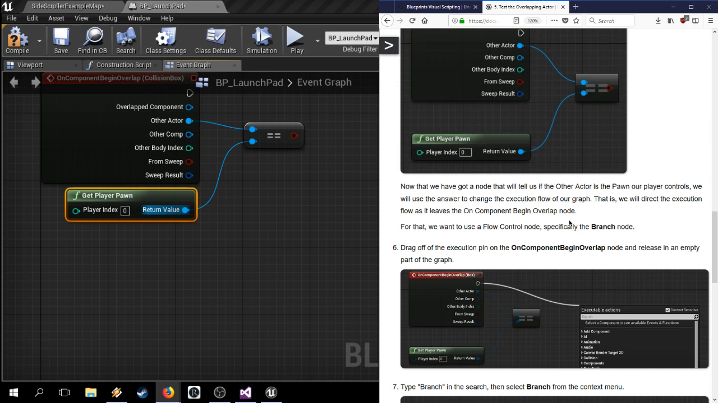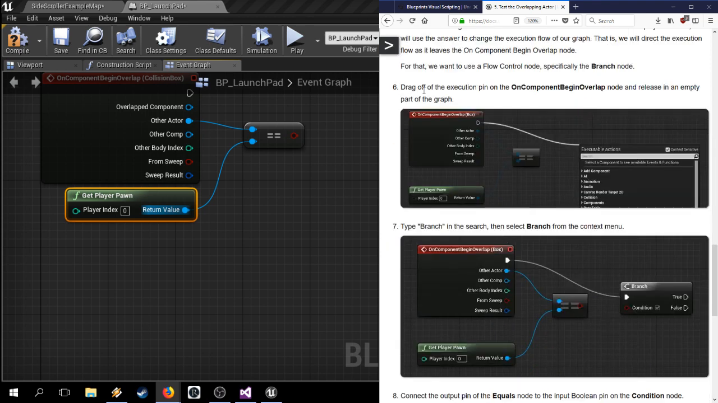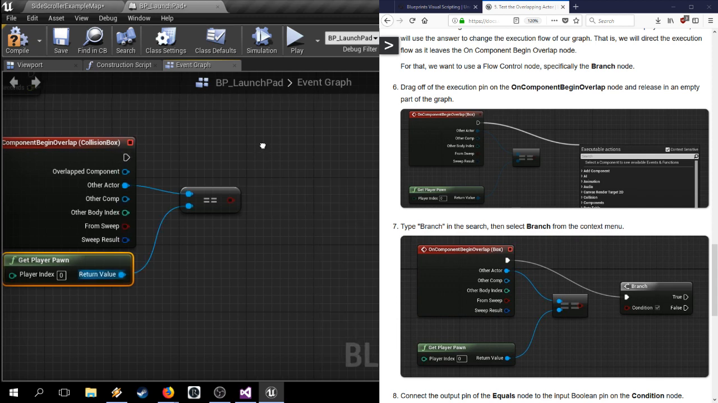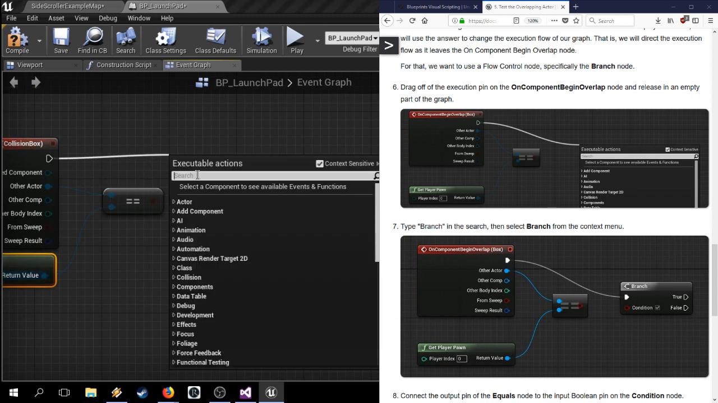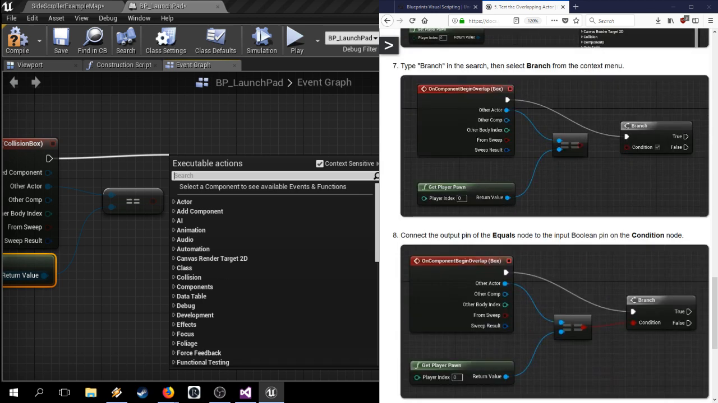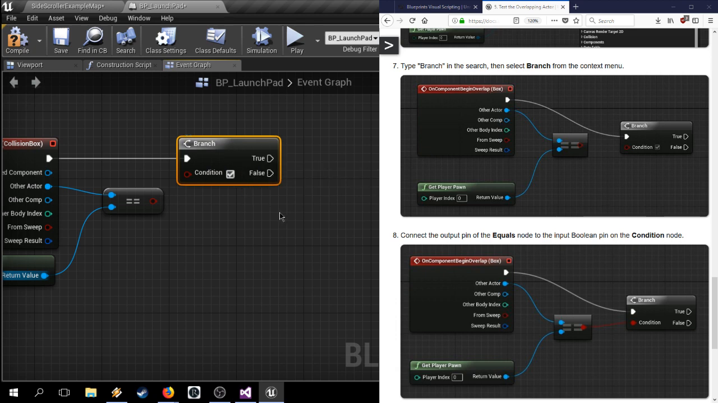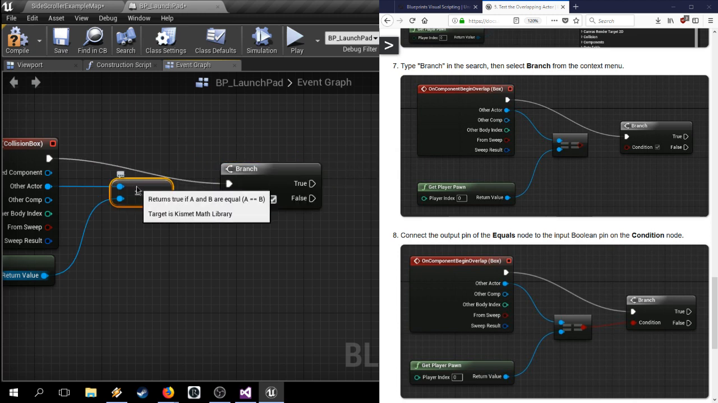For that, we want to use a flow control node, specifically the branch node. Drag off of the execution pin on the On Component Begin Overlap node and release in an empty part of the graph. Okay, let me just scoot it over here so we have more view of it. Type branch in the search, then select branch from the context menu. Interesting. Let's bring this down here.